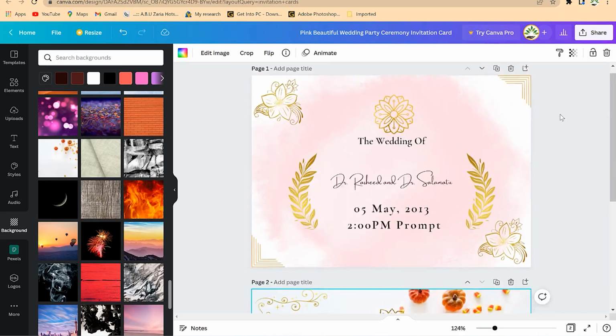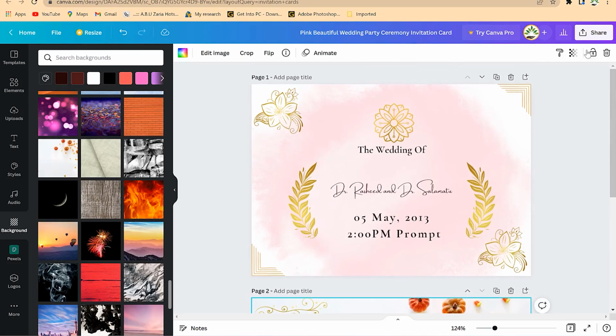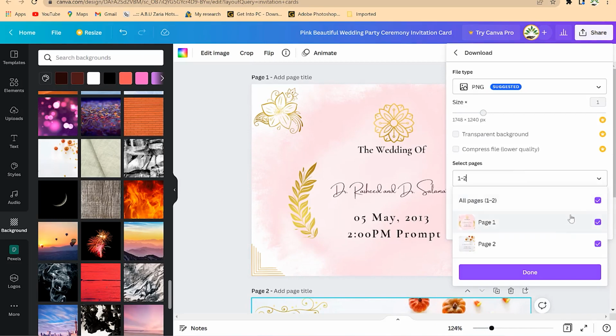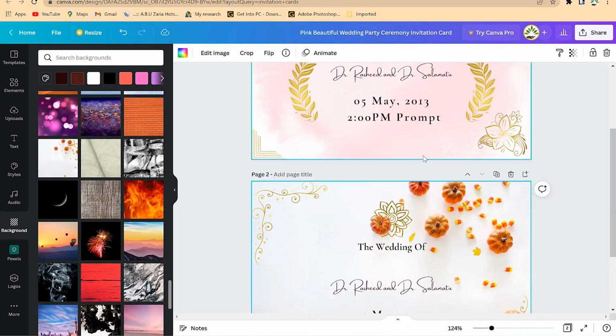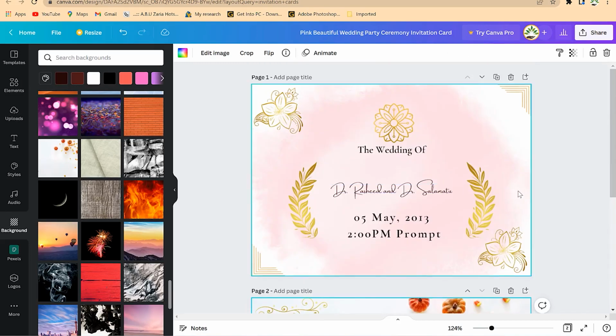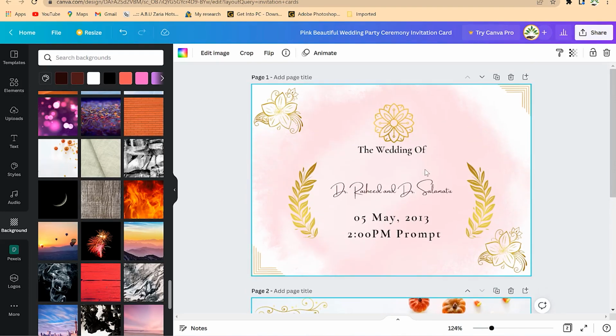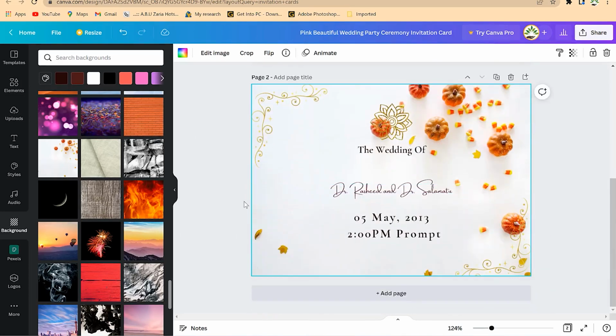So you can always check around and see if the design is okay. You can just come over to share and download. You can download the 2 pages, or you can download any one accordingly. So let's say you download the 2, and you can just click on done. So once you are done, you can just easily download it accordingly and have it for yourself. This is basically how to design an invitation card using Canva and download it and use it for yourself.